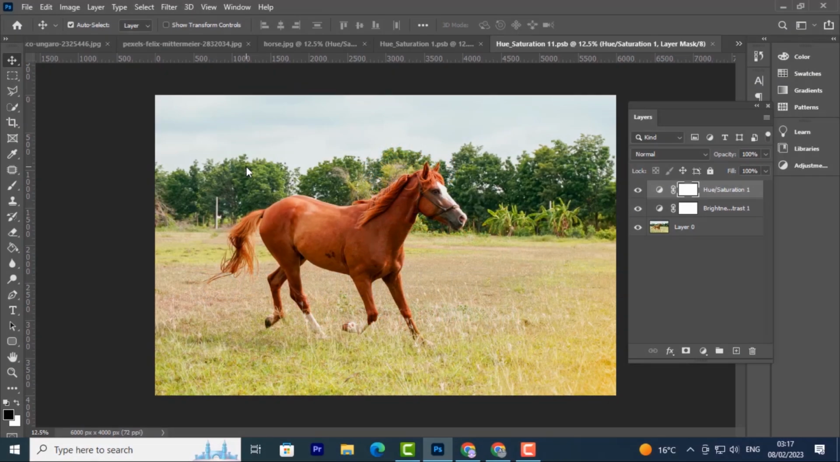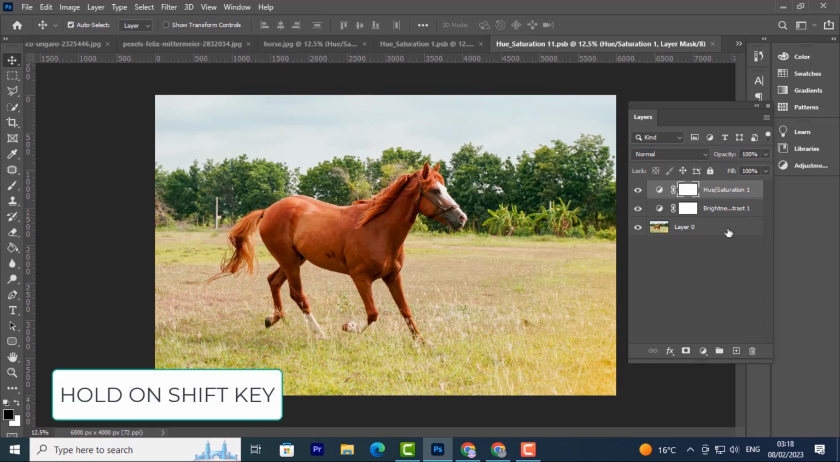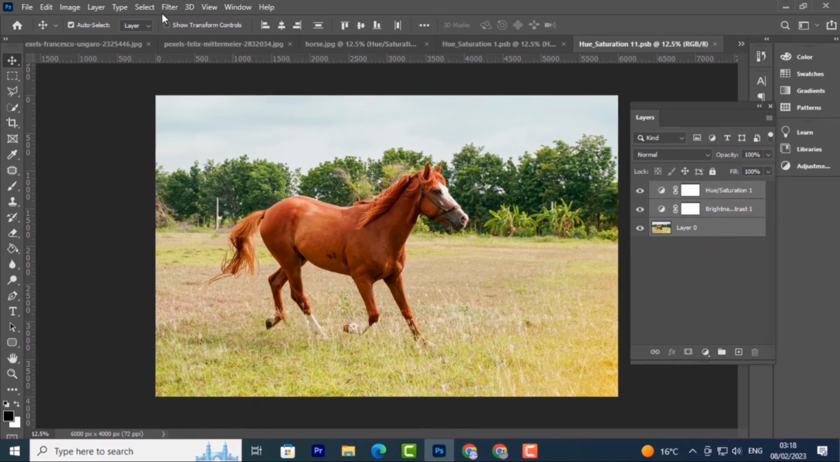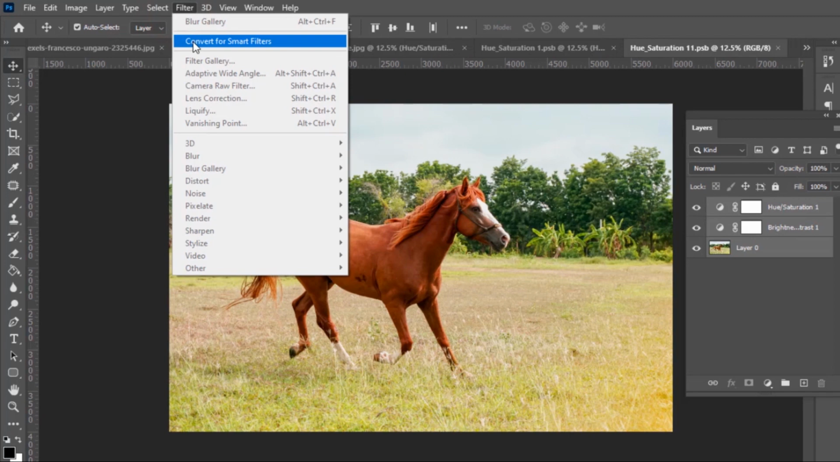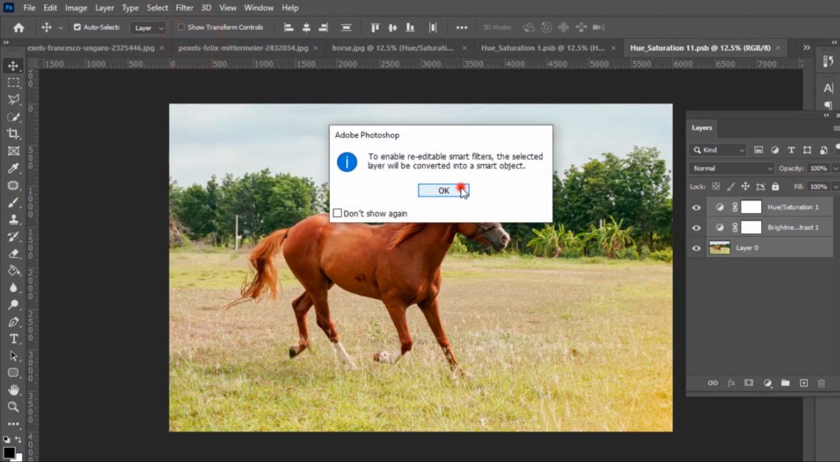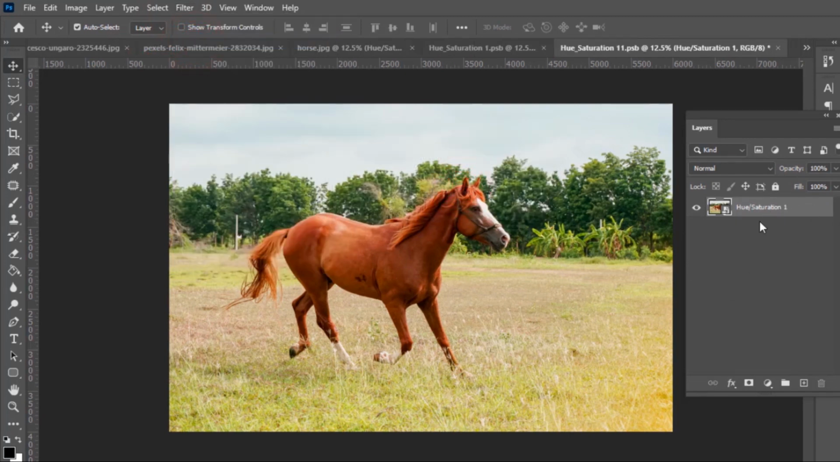Now let's look at adding creative effects to your image in Photoshop. But first you're going to convert these layers into a smart filter layer. So what you do is you select the first one, then hold on the Shift key, then select the last layer, and then they'll all be highlighted. Then come to Filter, then Convert for Smart Filters. Click OK, and they'll be converted into one layer with the smart filter.